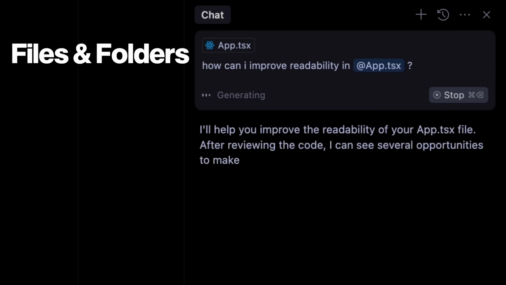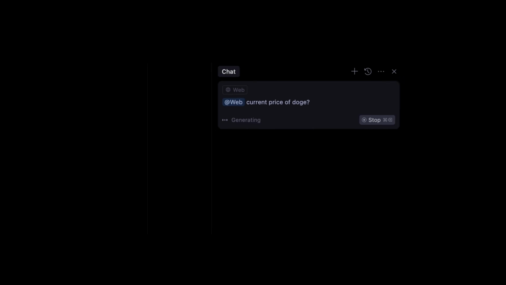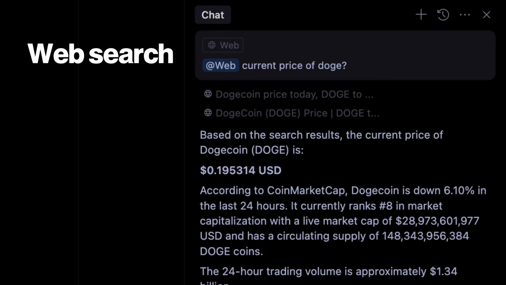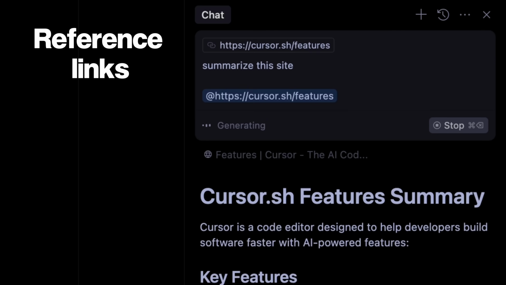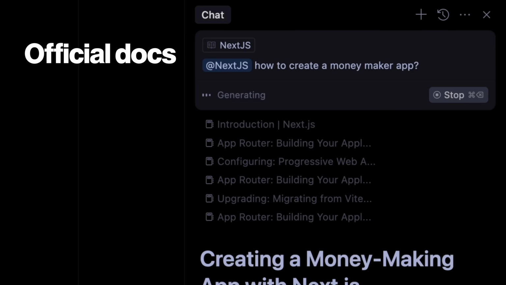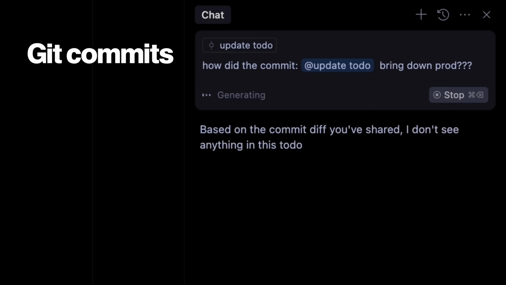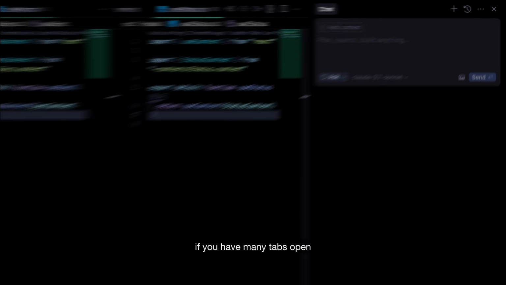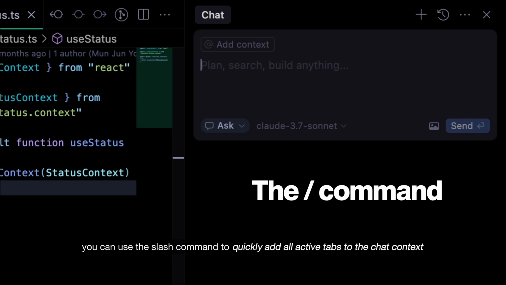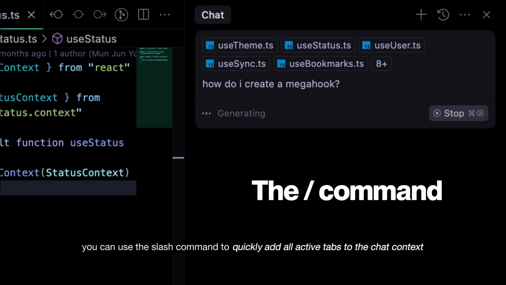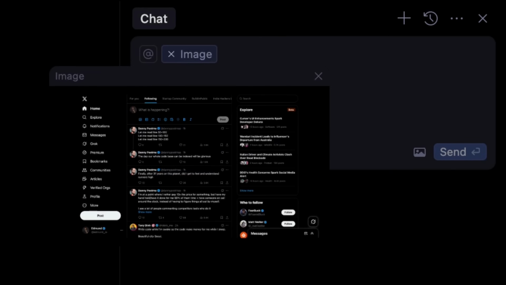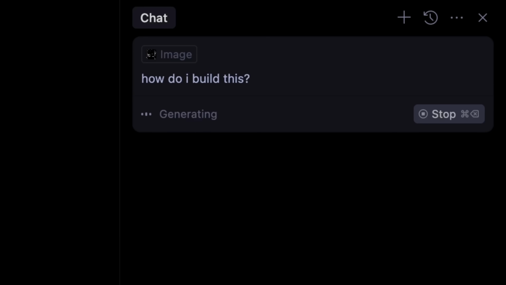Use it to feed files or entire folders. Use it to search the internet and fetch the latest data, or crawl a specific web page. Use it to reference official or unofficial documentation, or ask about your current or previous Git changes. If you have many tabs open, you can use the / command to quickly add all active tabs to the chat context. You can also upload or paste images into the chat.